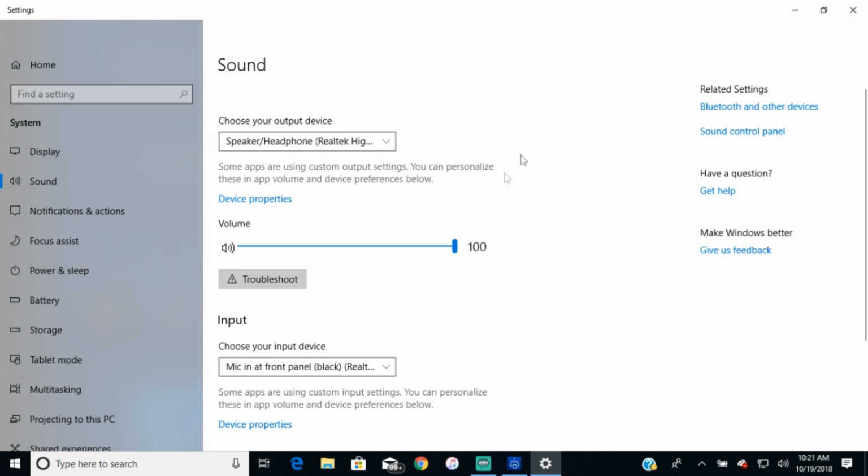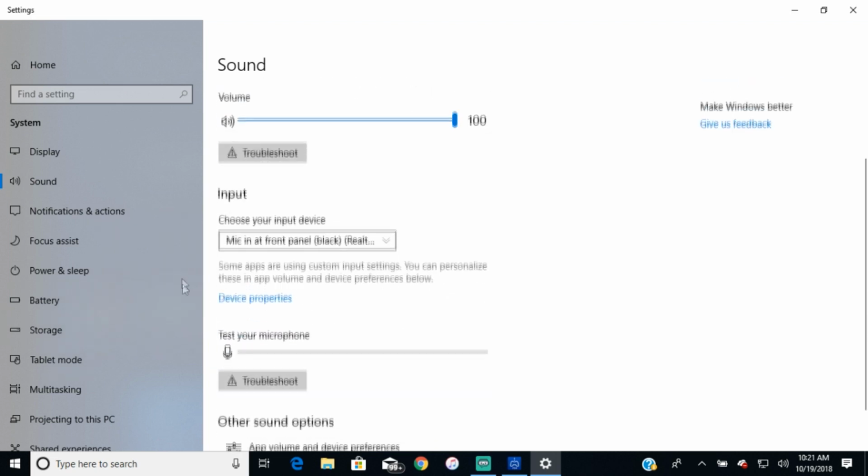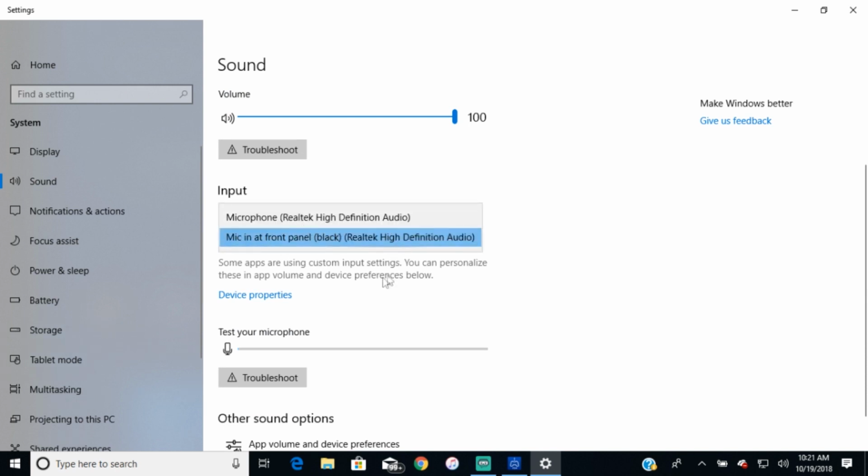It's sync speakers, but it's really going to my headphones. And then here, choose your input device. This is going to be the mic that you plugged in. In my case, it's mic at the front panel. It's the 3.5 millimeter.